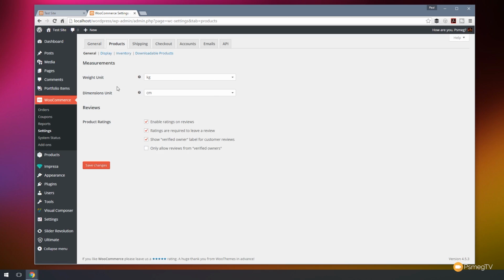So you can see, as I said earlier on, we've set up kilograms and centimeters to be the weight and the dimension units we were using, but if we want to, we can change that to any of the ones that were previously available. We can also allow product ratings, and you can see there's a range of options for that. We can control the general, the display, the inventory, and downloadable products.